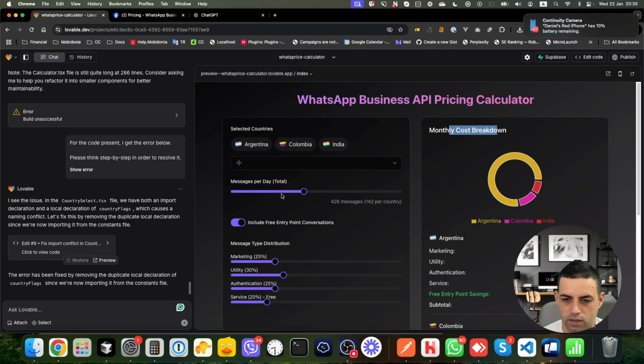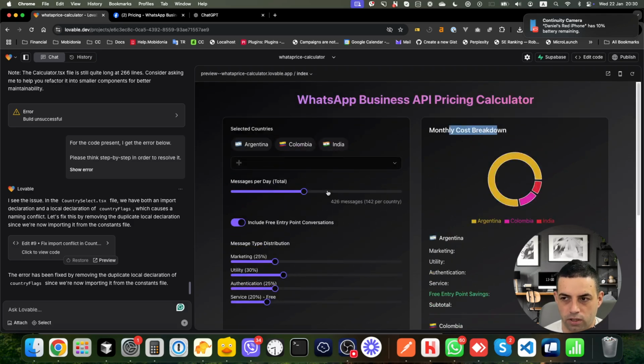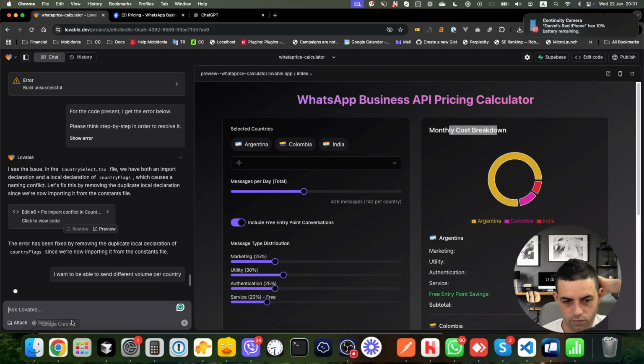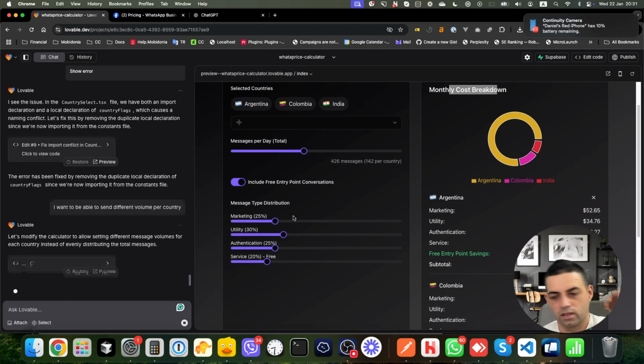Okay, so this is if we send the same number of messages per each country, but I want to be able to send different volume per country. Let's see how this will be handled. So this is getting more advanced.